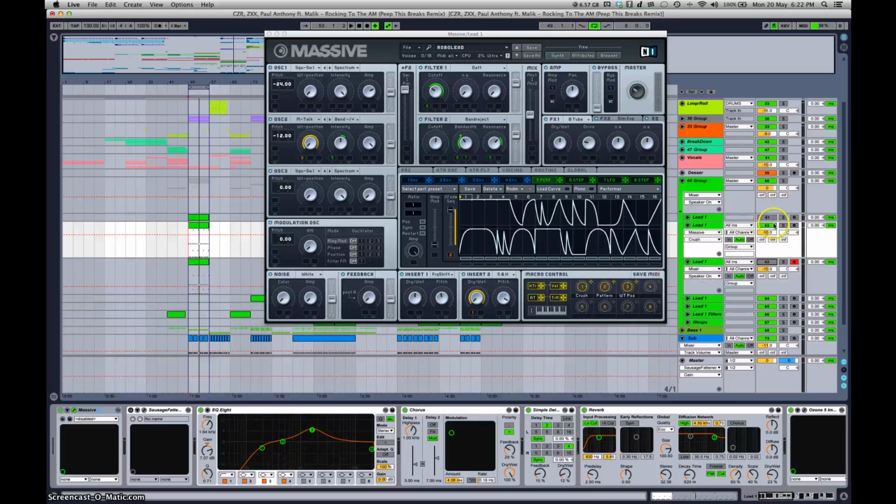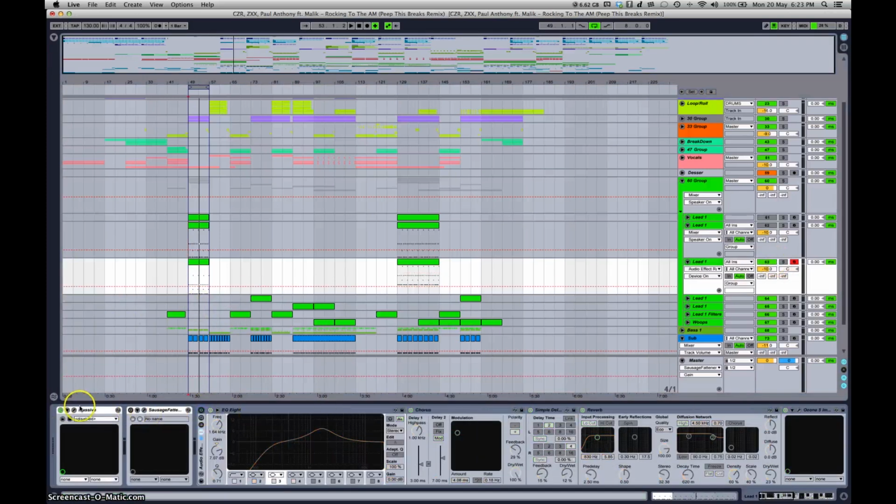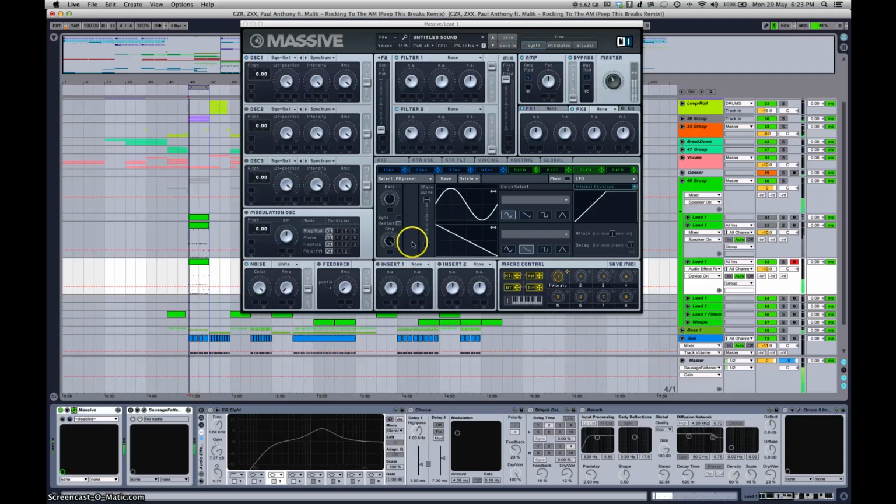Okay, so I'm gonna dive right in here and we'll do this up. I start off with a new patch. Sounds like shit. It's a new patch. Let's start with the oscillators. So oscillators it's a square saw spectrum.